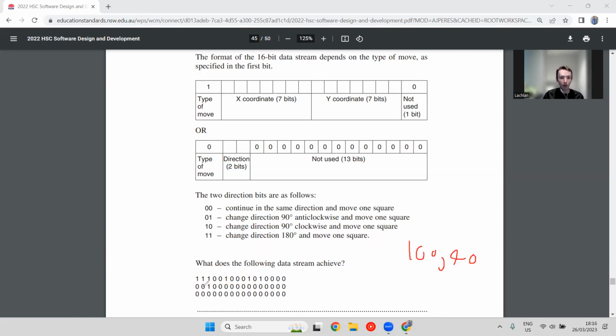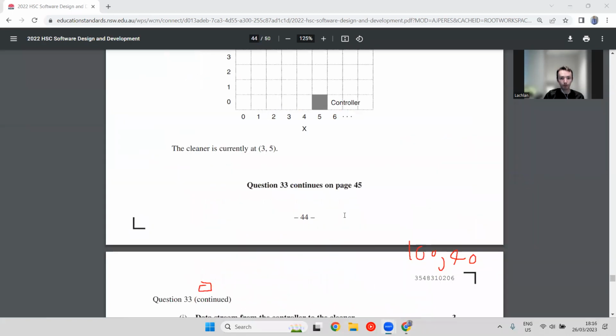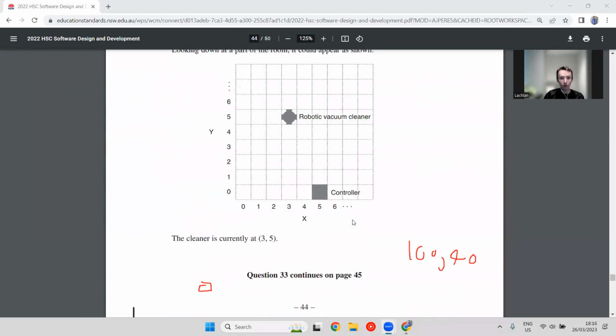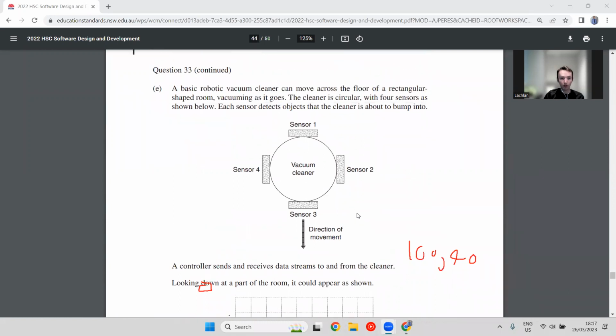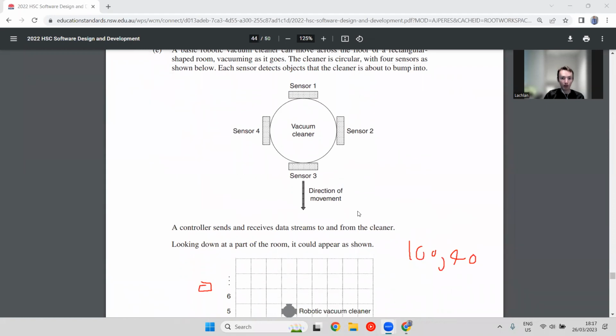And the next step, it's not going to move to a coordinate. It's simply going to change direction 90 degrees anti-clockwise. So it's going to be going this way, and it's going to move 1 square. So that means it's going to be at position, where does it start? So I assume it means it's pointing down.